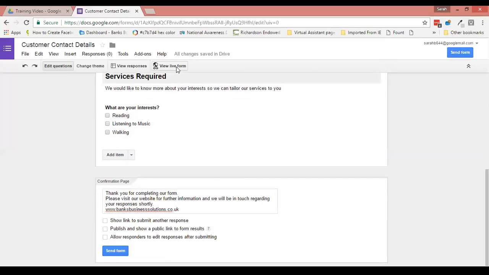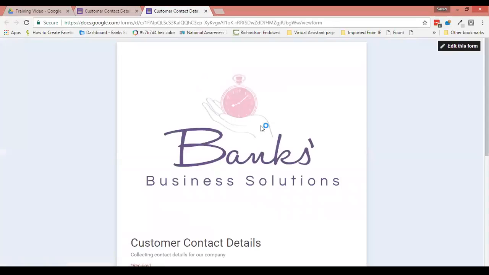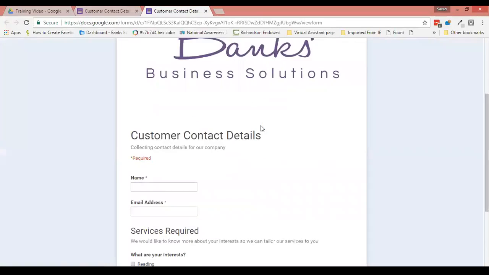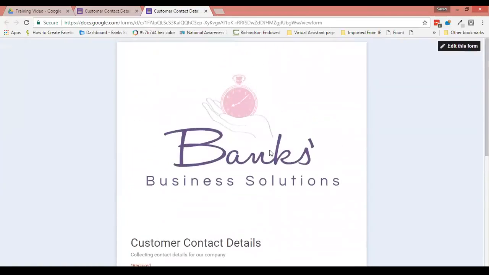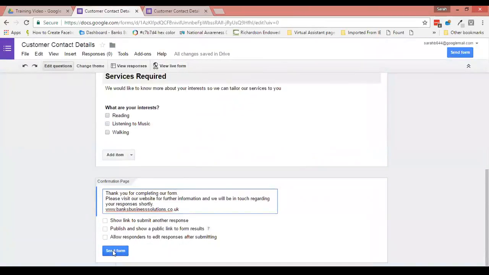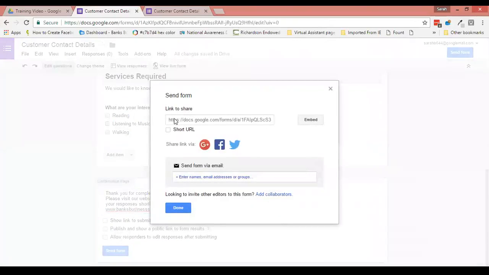We can now view the live form and check that we're happy with it by clicking on the View Live Form option right here. And this is the live form that people will see when they come to submit it. If we're happy with that, then we can go back here and click Send Form. This generates a URL that you can share with people.